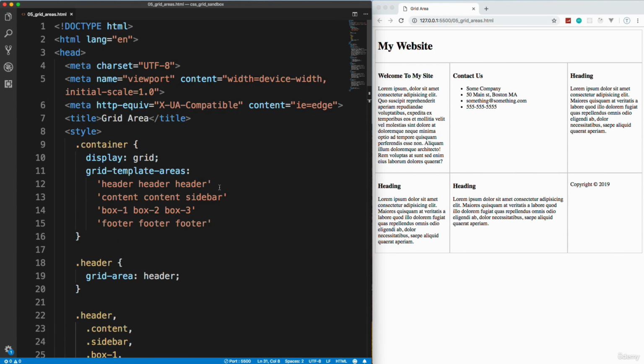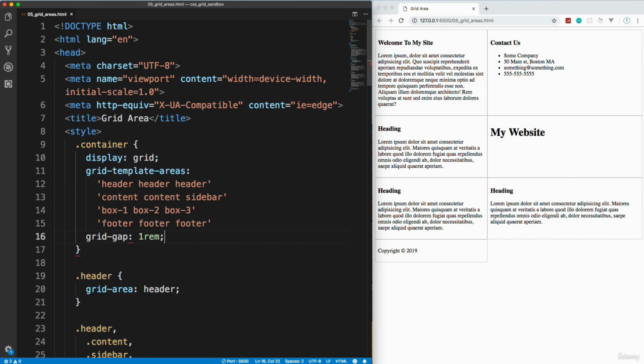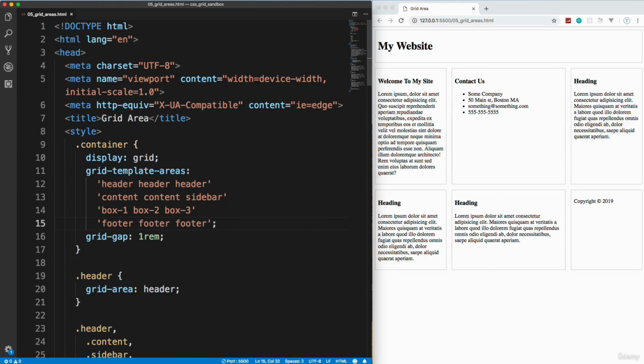Let's actually add a grid gap as well. Okay, you can use all this stuff. Even though we're using grid template areas, it still works like a grid. So let's say grid gap 1 rem and save. Oops, what did I do here? I forgot my semicolon. Okay, so as you can see, the header spans across all 3.